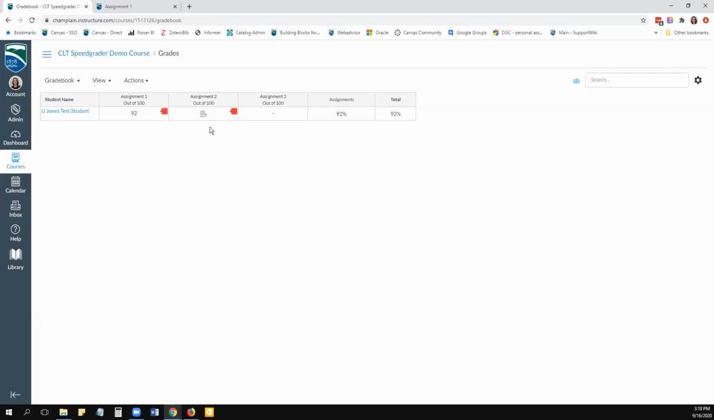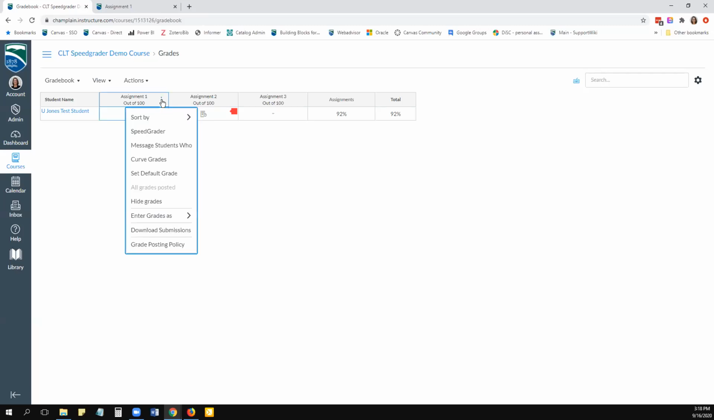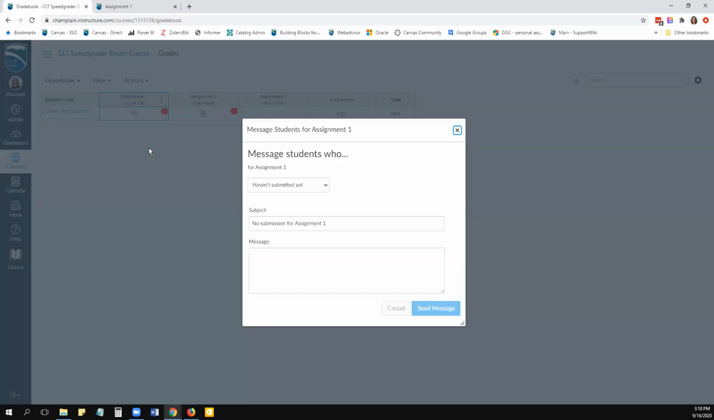Message. Okay. Well, one option that you have is from the gradebook view, you can message any of your students who have not submitted. I don't know if you've tried that. No, that's perfect. So I go to Gradebook. So I'm in the Gradebook. I click on these 3 dots, message students who, and you can see the options here.